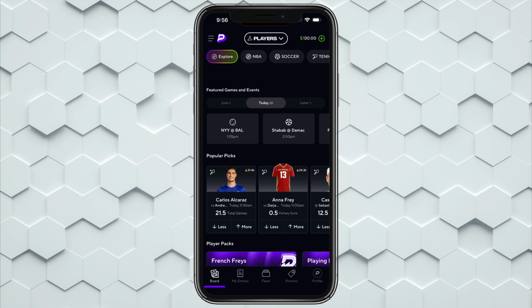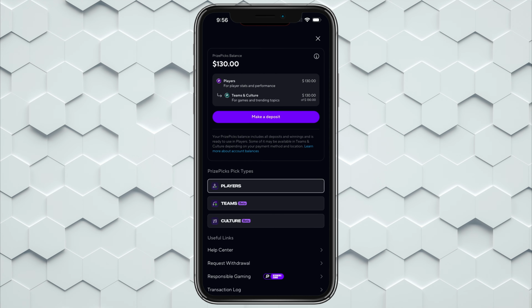In order to deposit money into your PrizePicks account, you need to go ahead and create your account and log in and open the app. And then in the upper left-hand corner, tap the 3 lines next to the PrizePicks logo. Once you do that, you'll see an option here that says Make a Deposit.